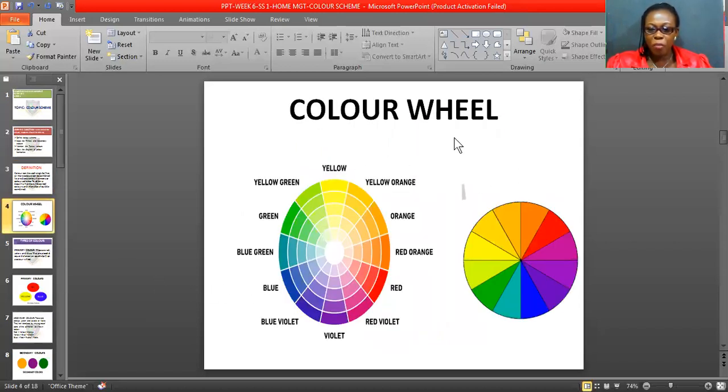Let's quickly look at the color wheel. This is the picture of my color wheel. You can see in my color wheel here, I have yellow. I have yellow orange. That means this yellow is not pure yellow. It's still in the family of yellow, but yellow orange. I have orange itself now. I have red orange. Do you understand? I have red itself. I have red violet. I have violet itself. I have blue violet. I have blue itself. Blue green. We have green. We have yellow green. That is what we call the color wheel.